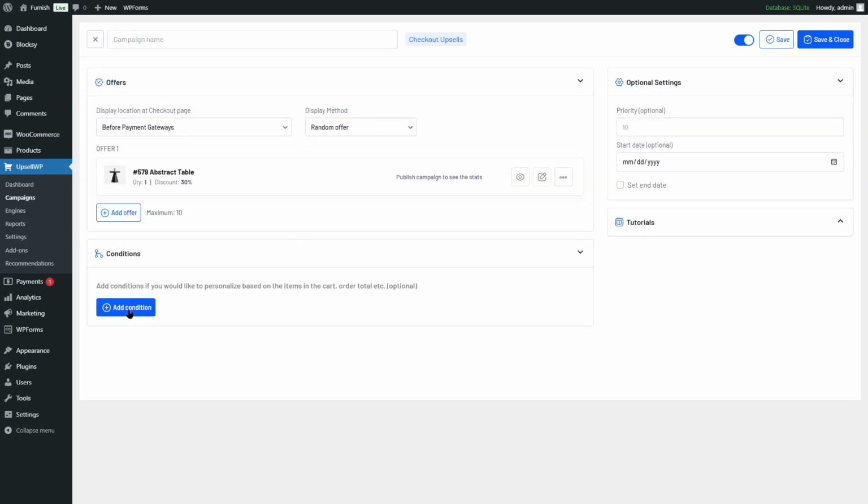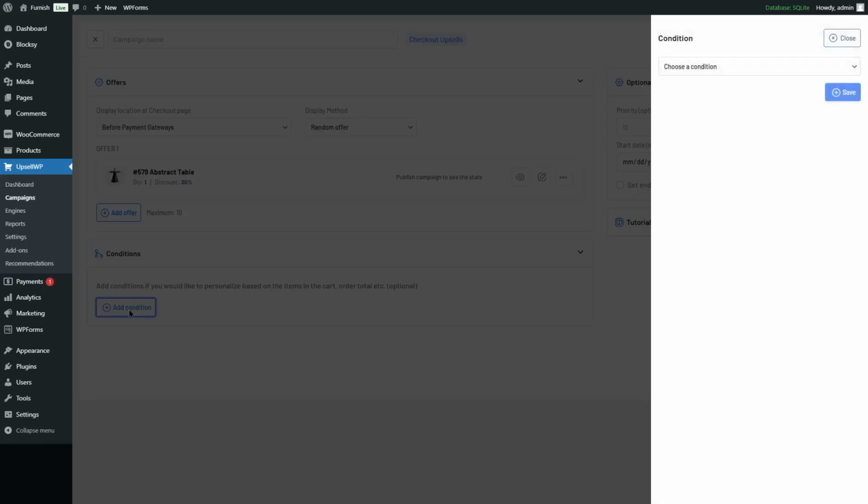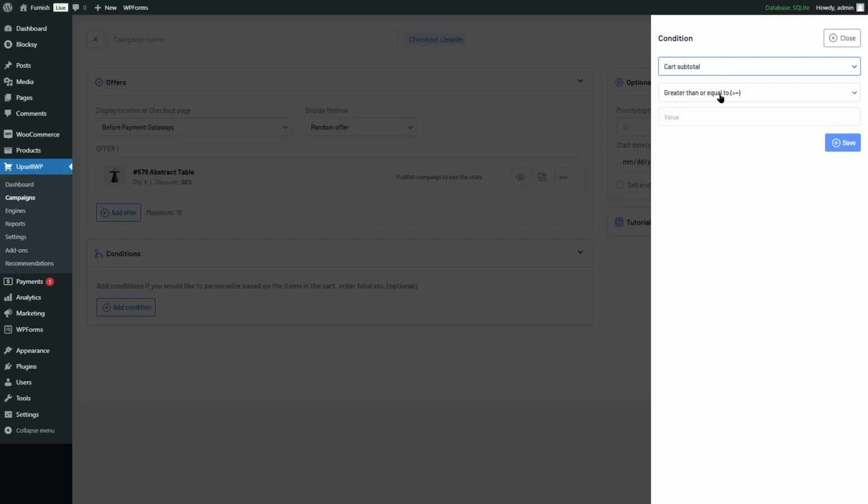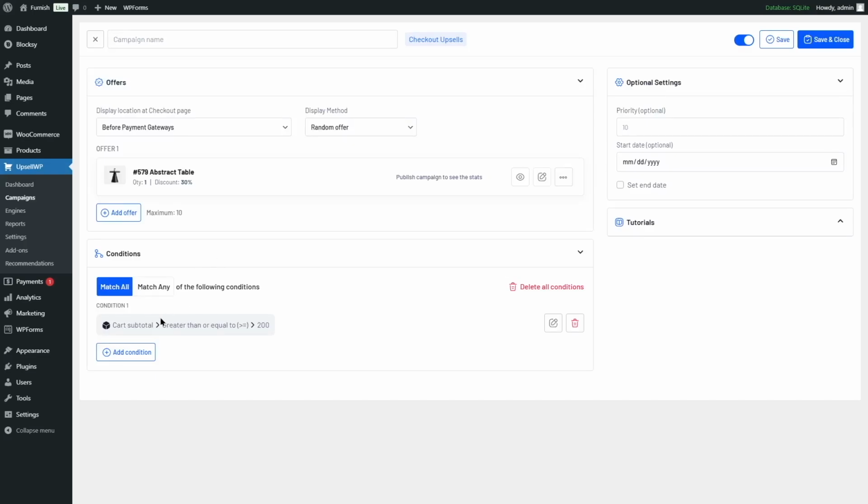You can also add conditions. So if we click on condition, we can choose a condition. And there are a lot of options for our conditions. For the cart option, we can add products in the cart, categories of the items in the cart, tags of the items in the cart, and there's a lot more. I'm going to choose the cart subtotal option over here, and I'm going to choose greater than or equal to $200. Now I'm going to save. In this way, you can add multiple conditions if you need.